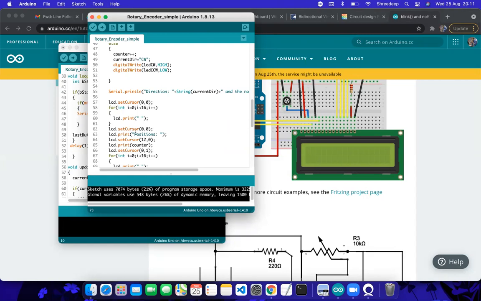Over here we print the position, because the first row corresponds to the position and the second row corresponds to the direction. Similarly, that is up to you. So you set the position, and then you set the cursor to 12, 0, because what is the length of the position? POSI is 4, 5, 6, 7, 8, 9, 10, right? So 10, and we have 16, so another 1 or 2.